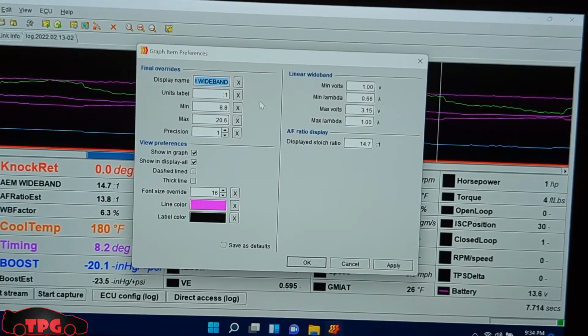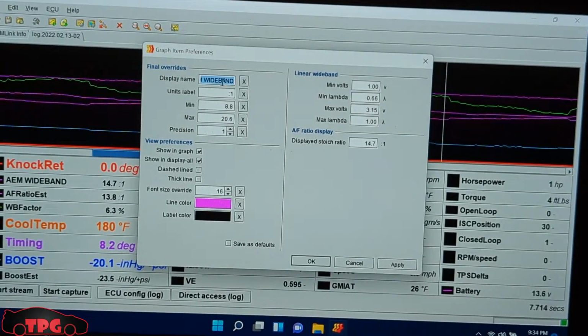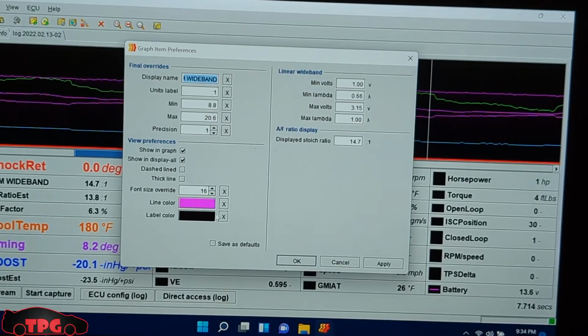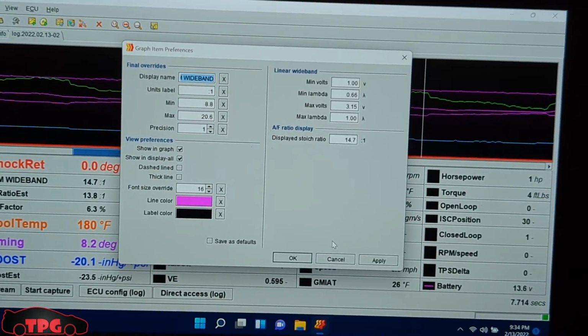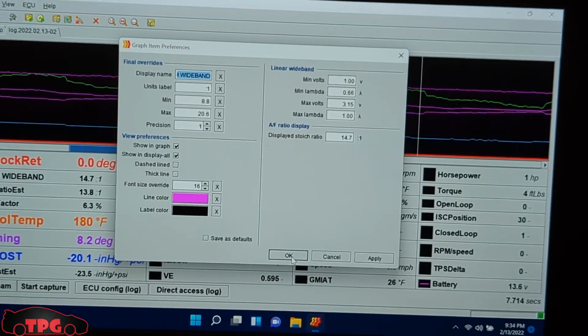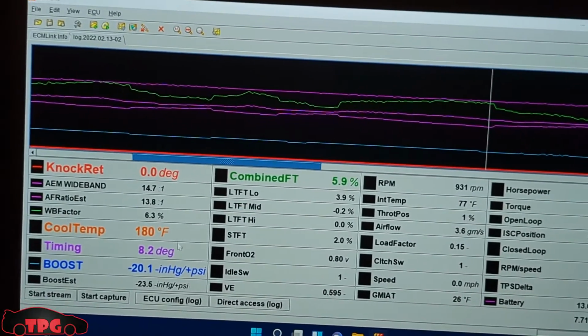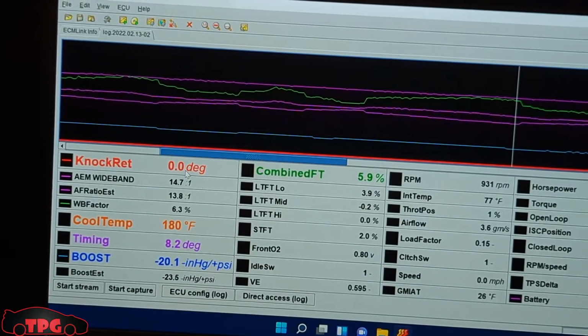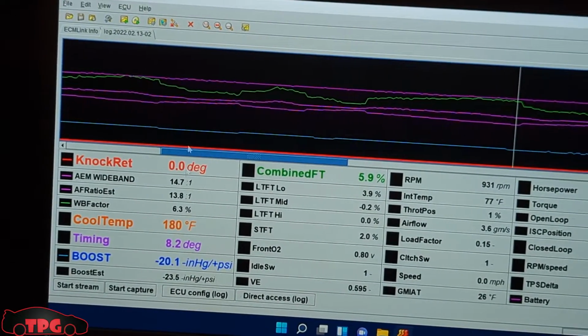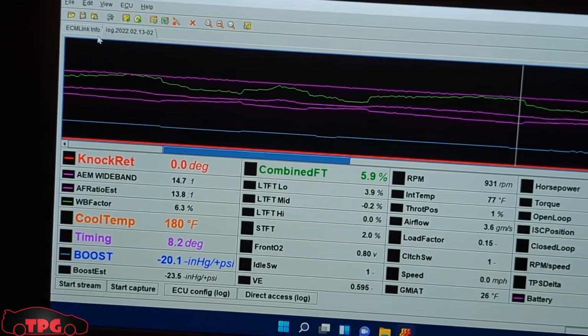So you can go in and change the name to whatever wideband you have. And you can change the line color, the display on the graph, label color, click apply, and then click OK, and it should change on your screen here. Also, 3.15 volts is 14.7, and that's our AFR we want.